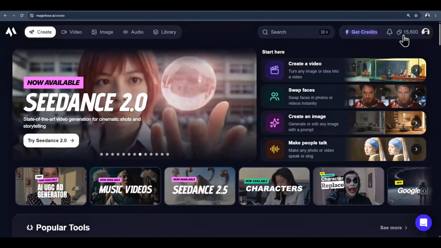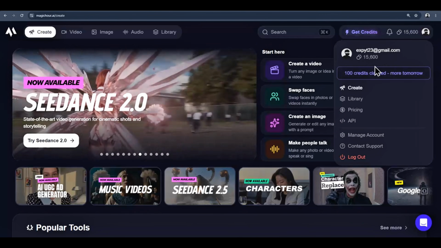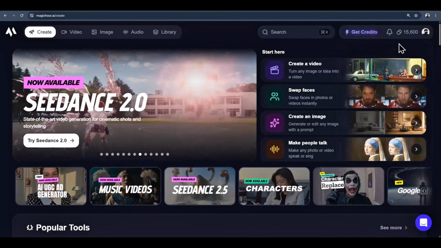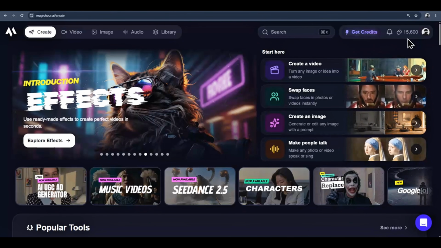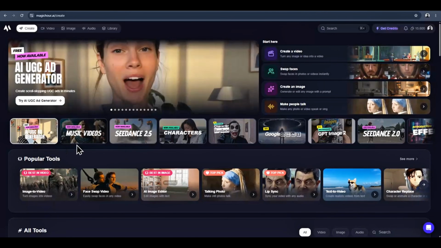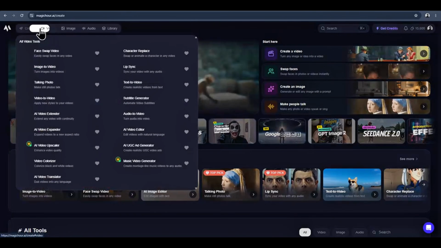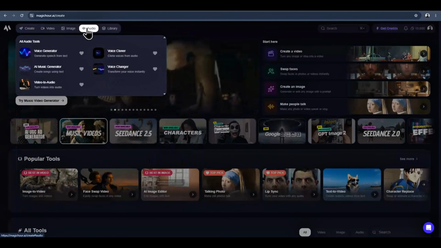And remember, the free login bonus is not necessarily permanent. It can depend on your country, account, or the current promotion. So if you're seeing those credits after logging in, take advantage of the offer while it's available instead of assuming you'll receive the same bonus later. And that's how you can create Seedance 2.5 videos with your own AI character. Use the free credits wisely and focus on content that can actually grow your channel.